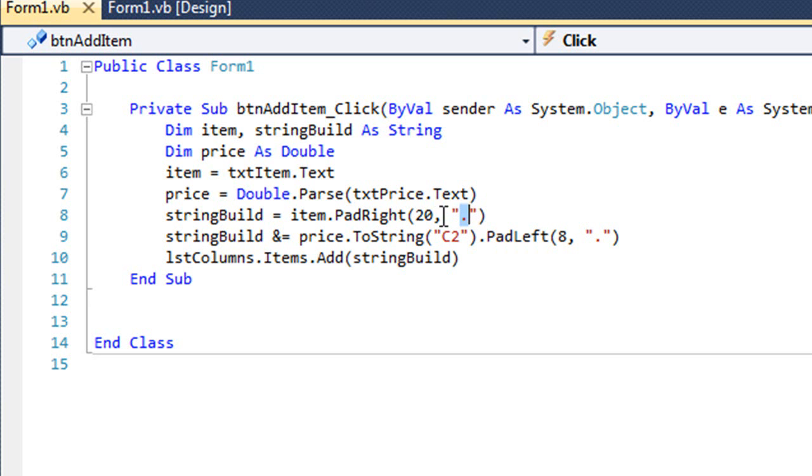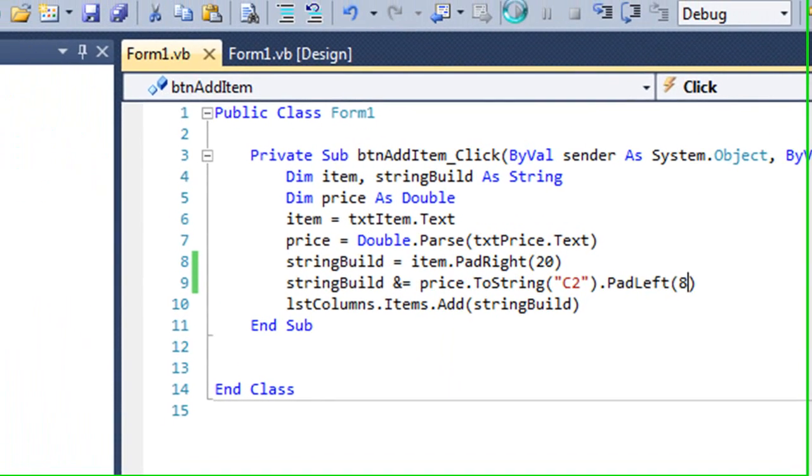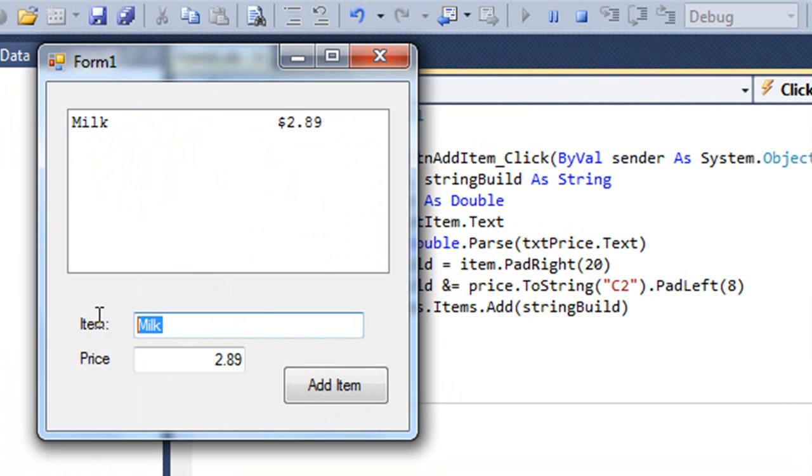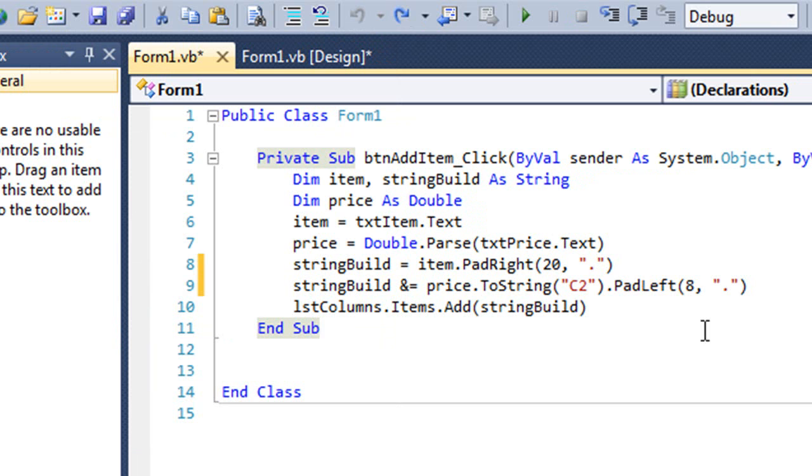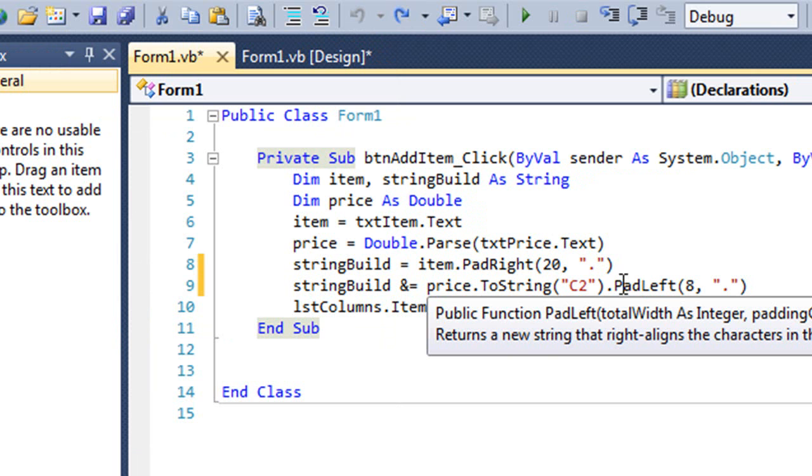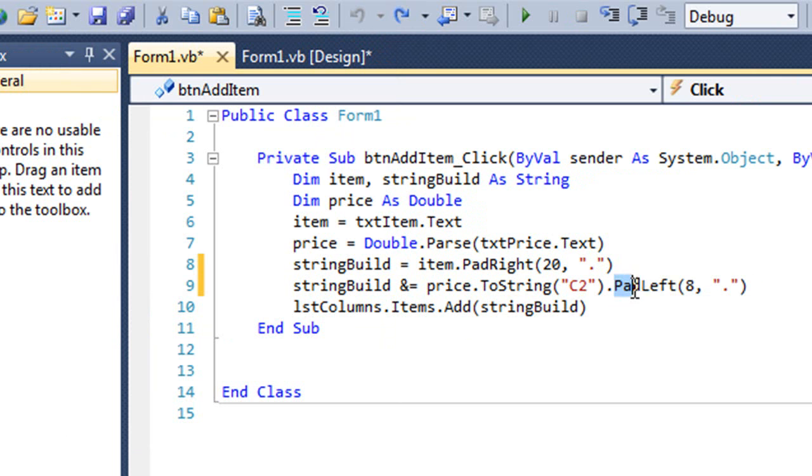If I were to take this period out or put another value in there, it would substitute another character. If I don't have any characters in here, it will simply by default put spaces. So let me run this again. So I add my first item. See, now I've got spaces instead of periods. And yet things are aligning on the right-hand side as far as my numeric data. List boxes do not have a text-align property, so if you want to just put text in a list box that is right-aligned, you need to use the PadLeft string method to align those values on the right-hand side.